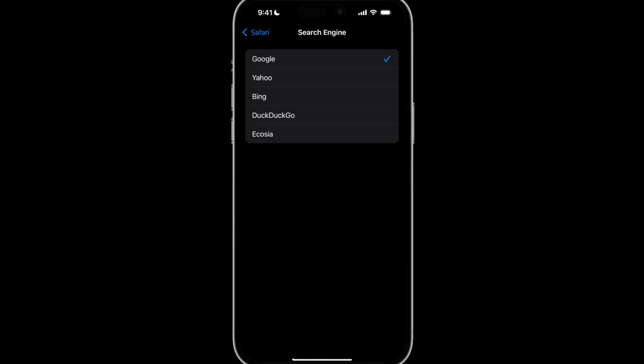And for example, if you prefer DuckDuckGo because of its more privacy-oriented search, then you can select DuckDuckGo. And the next time you search for any topic using Safari, DuckDuckGo will be shown.